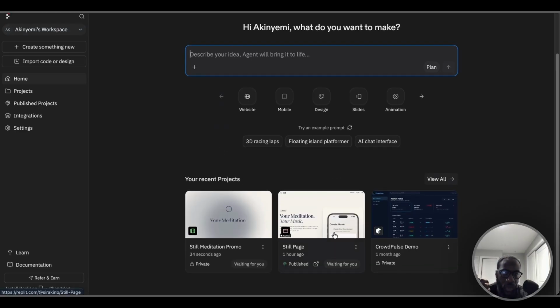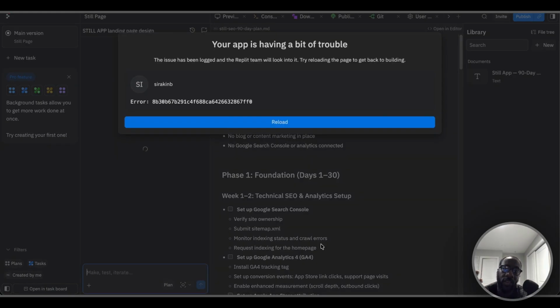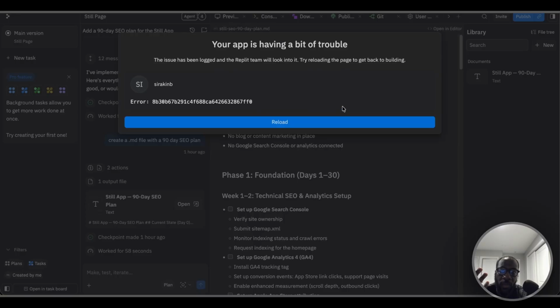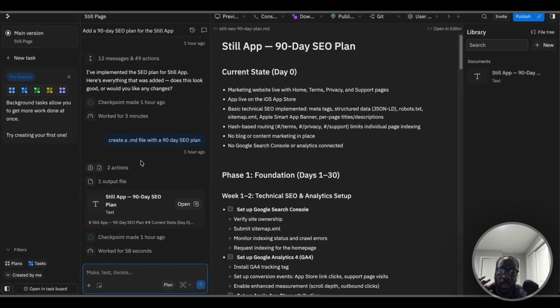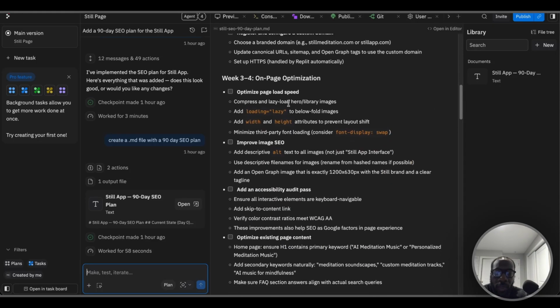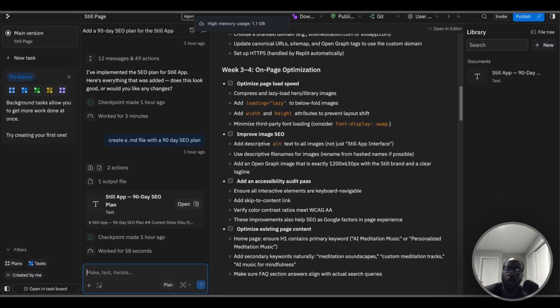I then went on to also start working on SEO for the app. I asked it to make me a 90-day SEO plan so I could look into different ways of gaining traffic. And this is what it drafted up for me. And so, yeah, I mean, it's pretty cool.